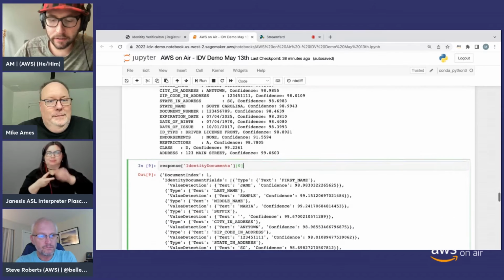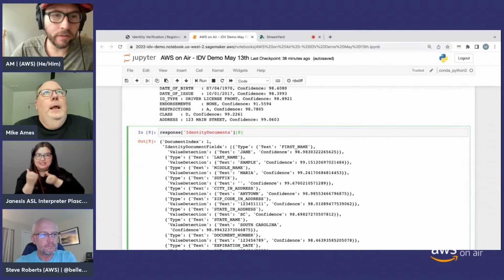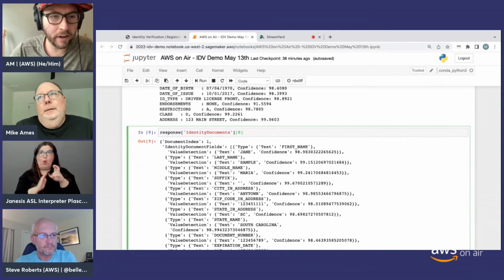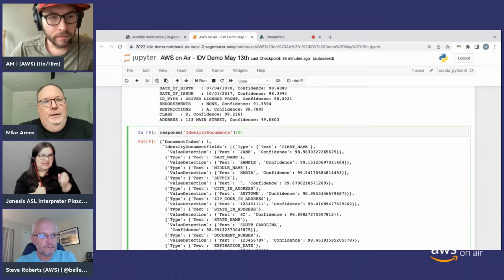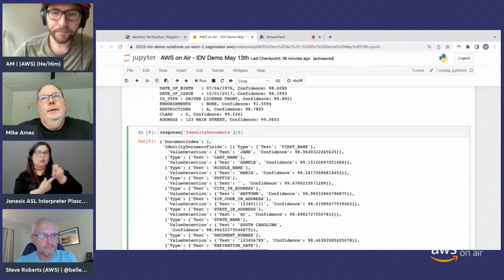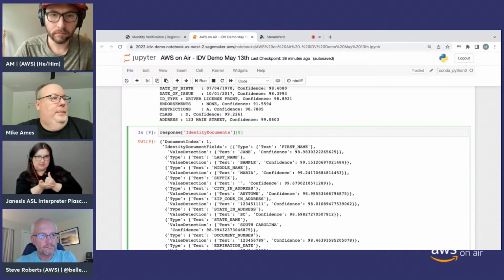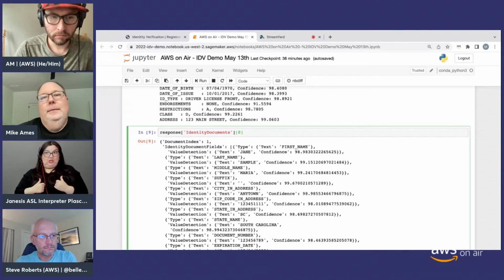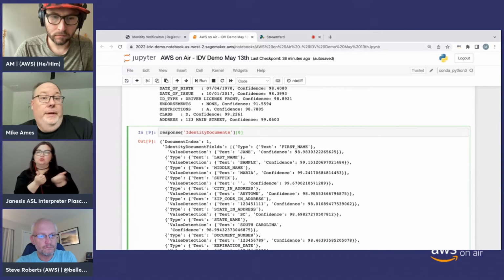I was going to ask, is there a list of supported IDs, or does it work with pretty general IDs that you'd find? Yeah, so the officially supported list is US issued driver's licenses and passports. Okay. I have personally used it with other countries' driver's licenses, and it works pretty well.